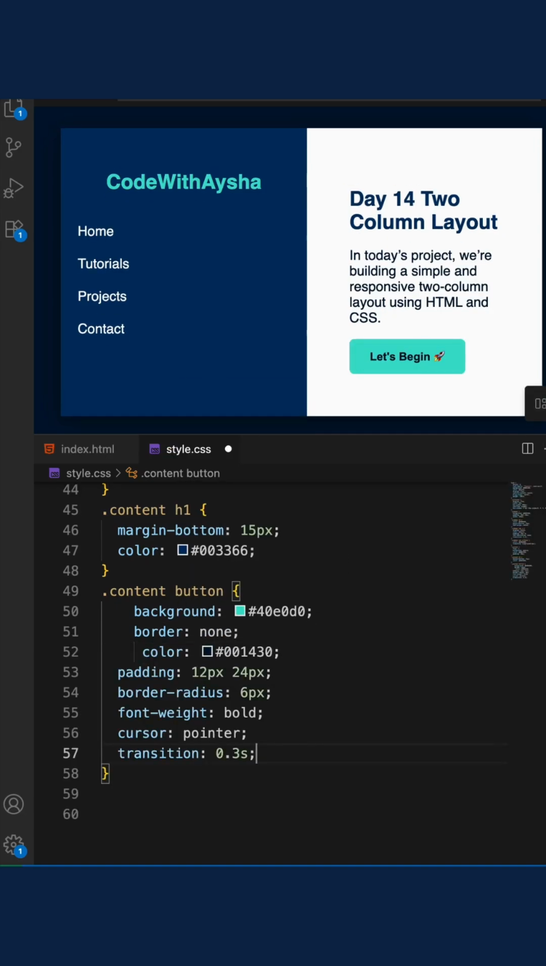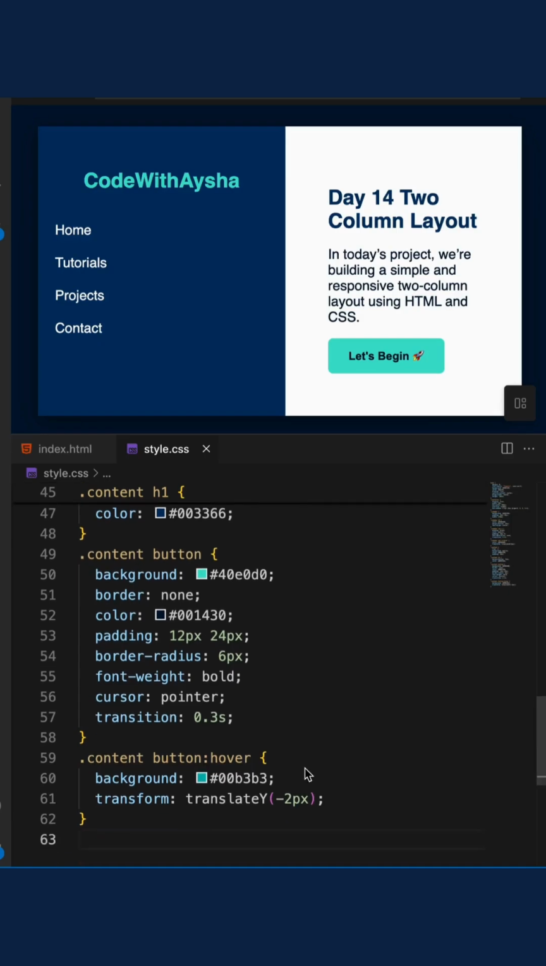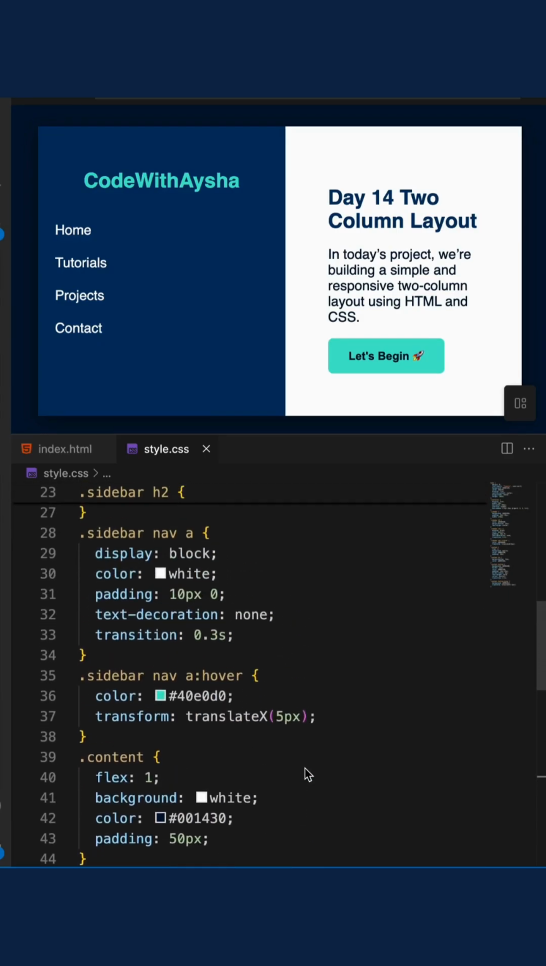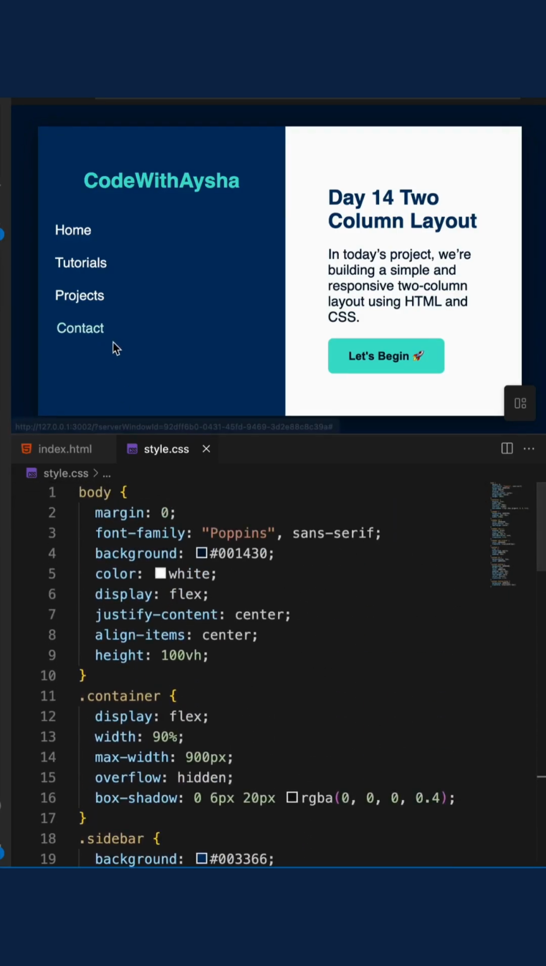And that's it. Our two-column layout is complete. You've now learned how to use Flexbox to position a sidebar and main content side by side, and how to style them with your brand colors.